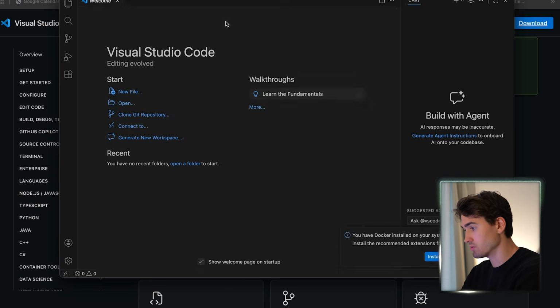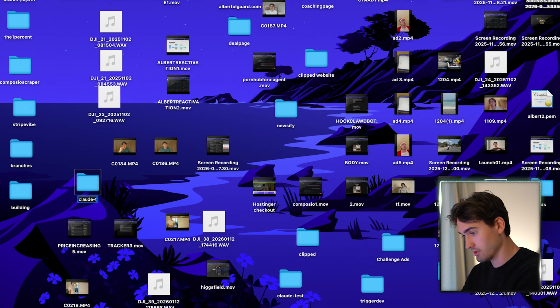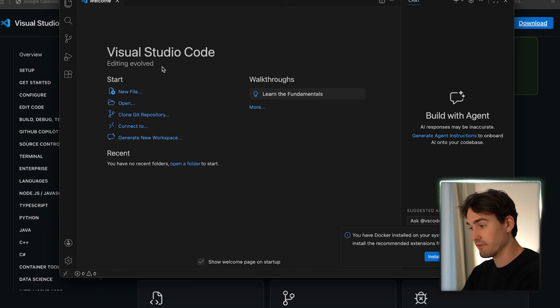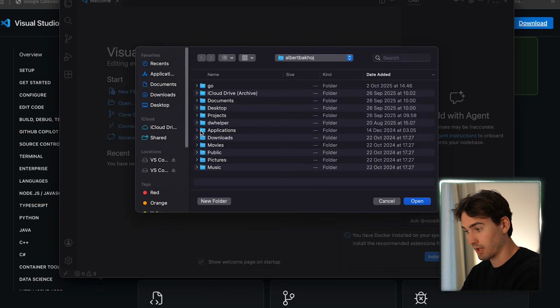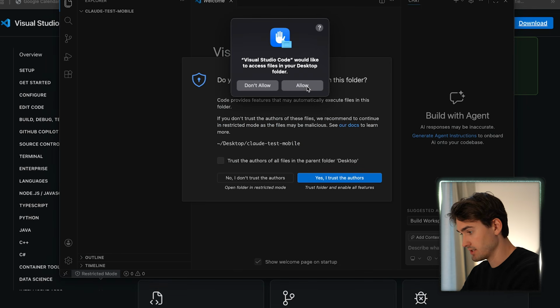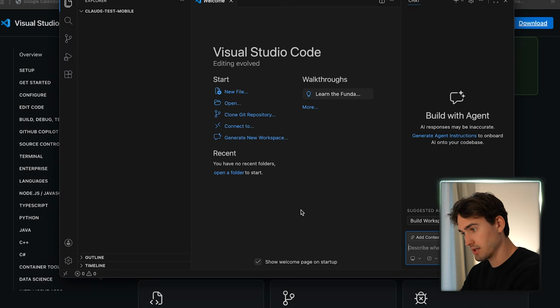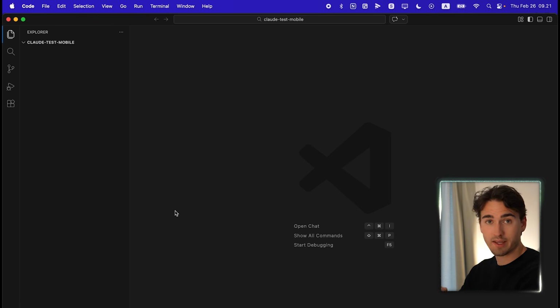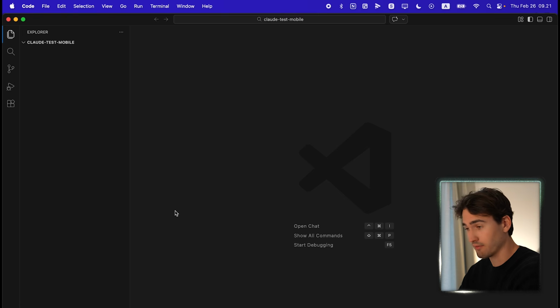Now I want to just create a folder. So I'm just going to create a new folder, and I'm going to call that Claude Test Mobile. Because now we can go inside of our Visual Studio Code. We can click open, and we can open this folder from our laptop. Just click allow, and then I click yes, I trust. And now we are inside of our code editor. But of course, this is a completely empty folder, so we don't have anything in here yet.